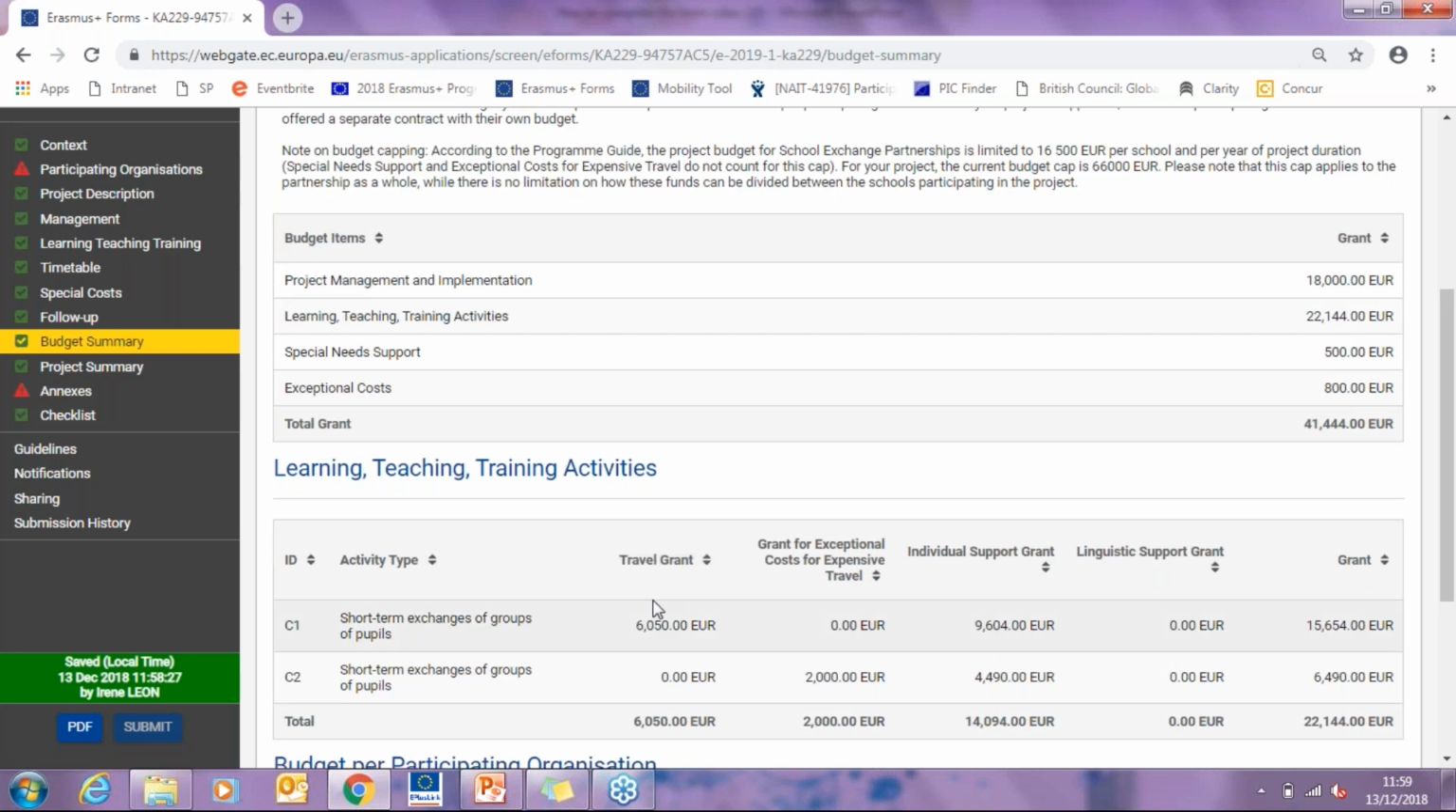So carefully check the travel grant, or if instead you have requested exceptional costs for expensive travel, you can check that there. Check that you have individual support subsistence, which is subsistence cost. And if you have long-term mobility of pupils, you might have applied for linguistic support in order to prepare for this mobility.